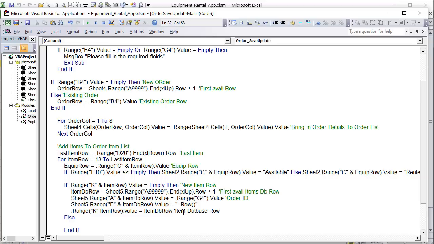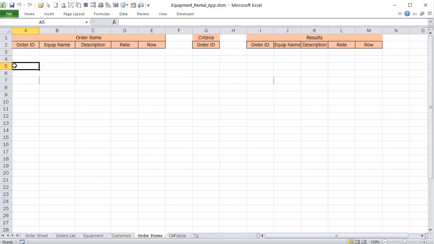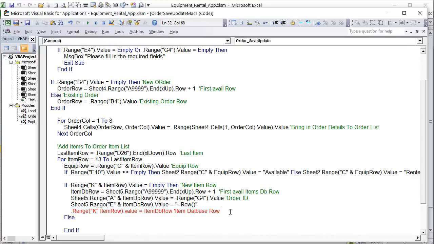What's that going to do? It's going to add that row. So if we're adding brand new information here in the order, let's say we're adding the information in row 5. We're adding the order ID, we're adding the row, but I also want to take 5 and put it right here in K, because I want to know that it's 5 for the future. So that's going to really help us. That's where the item database row gets placed, so we know what row it's existing on. Okay, now we can continue on.